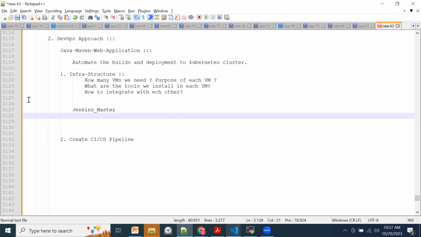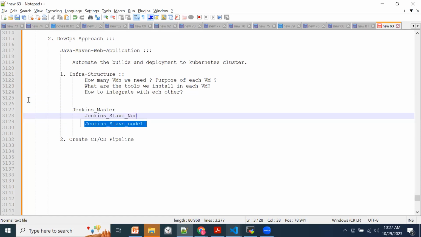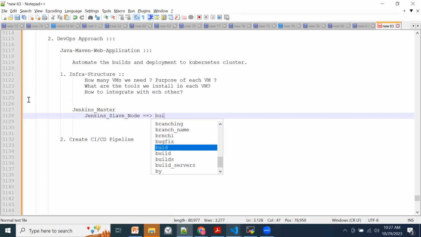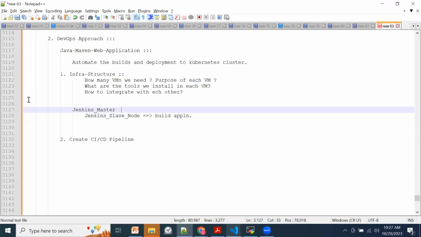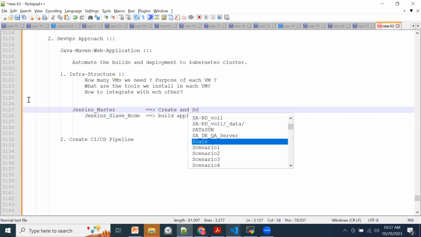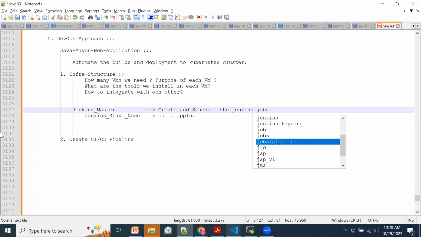And along with that, I need a Jenkins slave node. Correct. So this is meant for the purpose of building my application, and the master is to create and schedule the Jenkins jobs. So this is the purpose of these two servers.